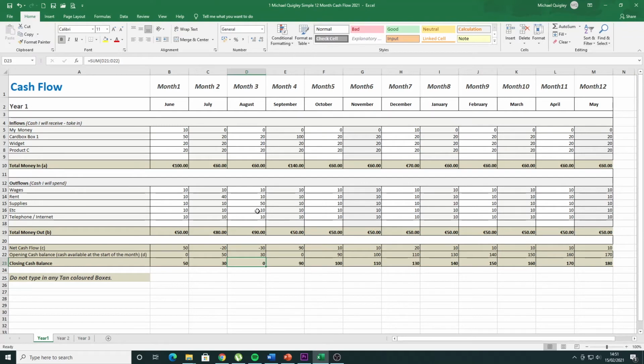Let's make this figure here, let's make the etc. €50. You can see now in August we have minus 40, and we simply can't have this. You can have cash or you can have no cash, but you can't have minus cash. And for your business, this would mean that sometime during August you would not be able to pay your bills. In the scenario here, it's telling us we're spending too much. You would go back over the previous months and see where can you cut back on spending.